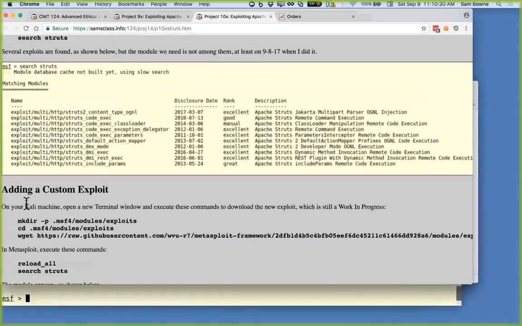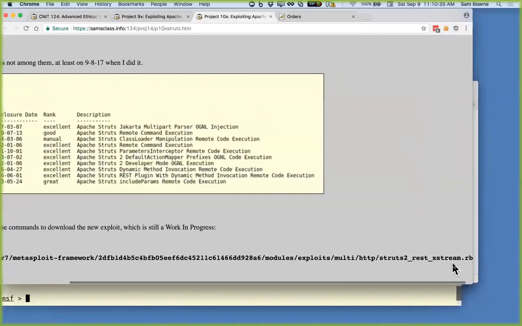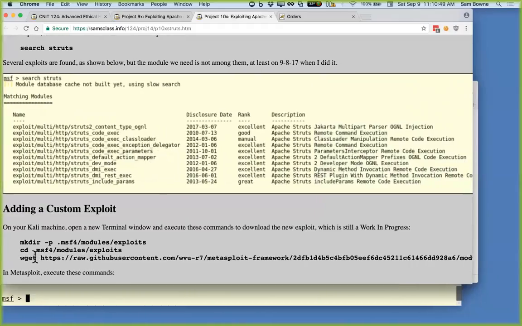But I went to that GitHub and I found out how to download it. You download it with this raw GitHub user content link with this long hash in it. You end up with this thing called struts2_rest_xstream, which is a Ruby file. The way you add another module to Metasploit that is not an approved module, they're all written in Ruby, is you download it and you put it in this directory. This is what is recommended by people who want to develop Metasploit attacks. Make in your home directory a folder called .msf4/modules/exploits and put it in there. The reason you do this is so you can easily copy it into the main Metasploit folders later. It is in a folder structure that resembles the folder structure of real Metasploit.